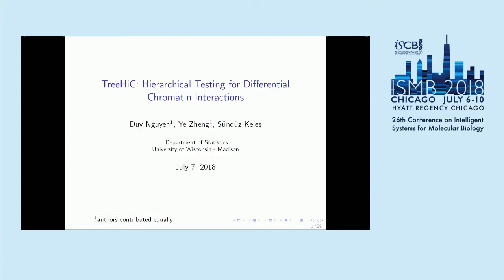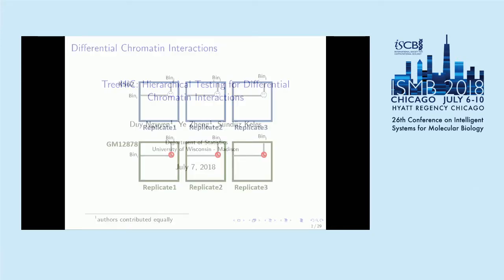So this talk is going to be about finding differential interactions in Hi-C data. And Ye is also from University of Wisconsin-Madison, from Tündüz Gelişis group. Thanks, Fahad, for the introduction. So I'm going to present TreeHiC. It is utilizing a hierarchical test for chromatin differential interaction. And we will use Hi-C as the illustration.